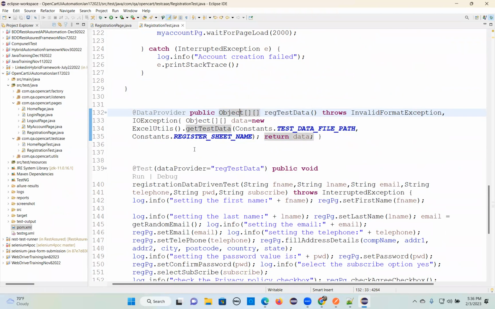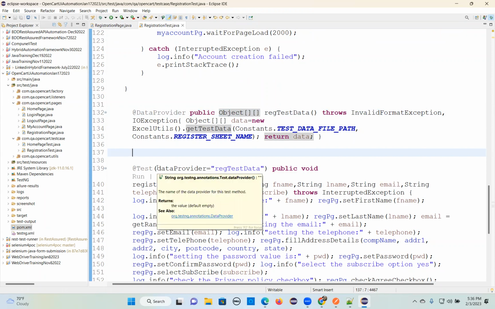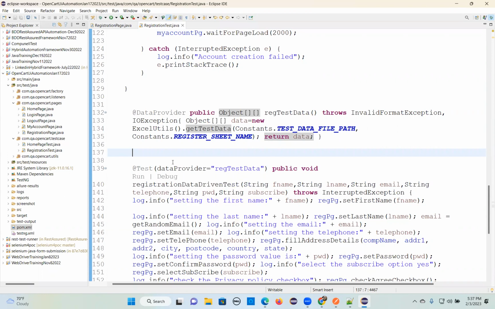So in the data provider Excel sheet, we are getting a problem. So what is the problem we are getting? A mismatch of parameters. The parameters you are passing, those are different than the parameters you are having in the Excel sheet. So for this test method, you have to pass first name, last name, email, telephone, password. Here, you have to pass extra. So what are those things you have to pass extra here? The order. So order is not matching.